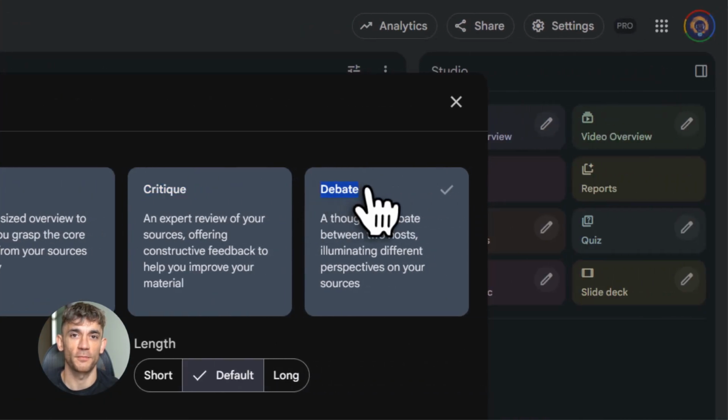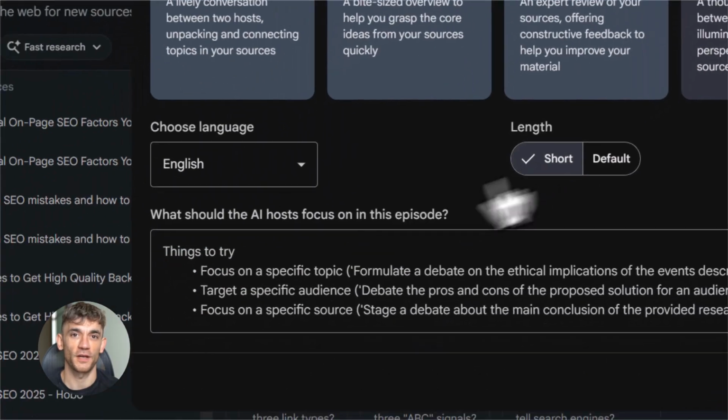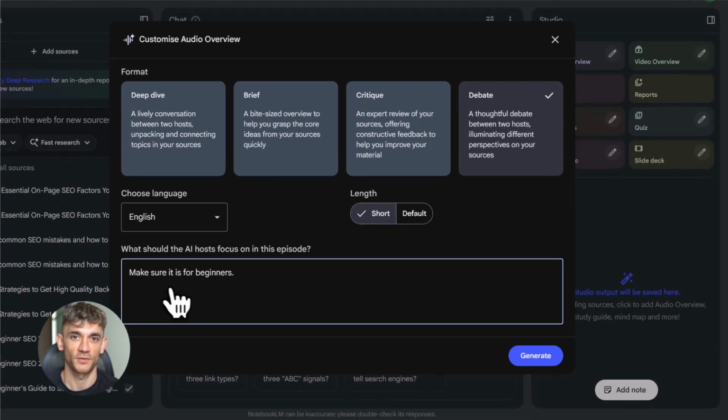You've got options too. You can make it a deep dive, that's the default, or you can make it brief or a critique or even a debate where the two voices argue different sides. You can pick the length, short, default, or long. This is perfect if you've got a boring research paper and you just want to understand it without reading 50 pages.